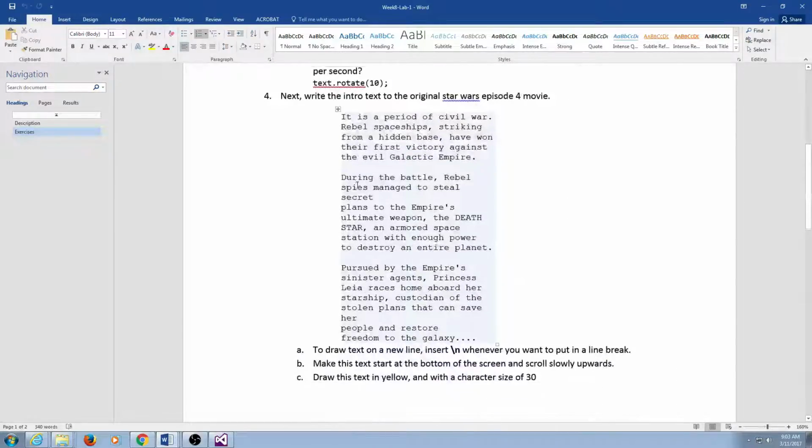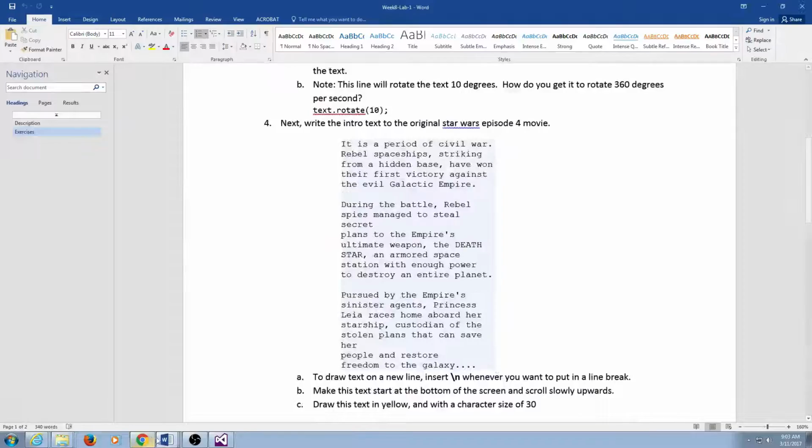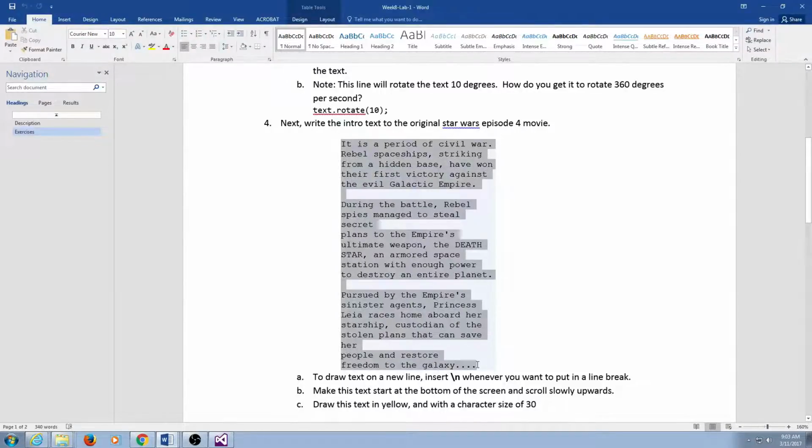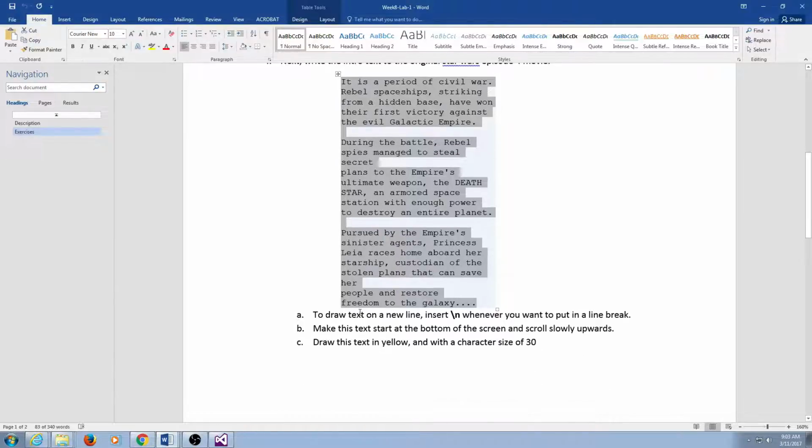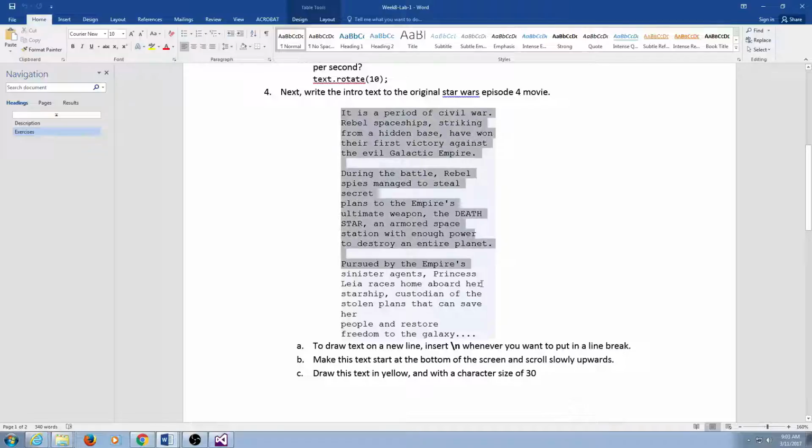So then what I want you to do is take the intro. So in the engine CPP, the one I had you guys remove, I have a string. You can also just copy it from here, where I want you to have this thing draw, and I want to scroll slowly upwards, and I want to draw in yellow with a character size of 30, just to look kind of like the movie intro. If you can find the original Star Wars font, that's extra. But I just want this thing to draw from the bottom of the screen up.